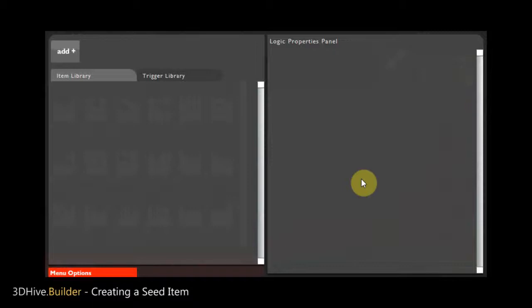I'm the lead developer for the 3D Hive Builder, and in today's tutorial we're going to be talking about creating a seed item. A seed item has a direct relationship with what we call the build trigger, and the build trigger lets us basically create or grow elements in the world. For example, we can build houses, we can build crops, but all of these things require a part of what we call a seed.